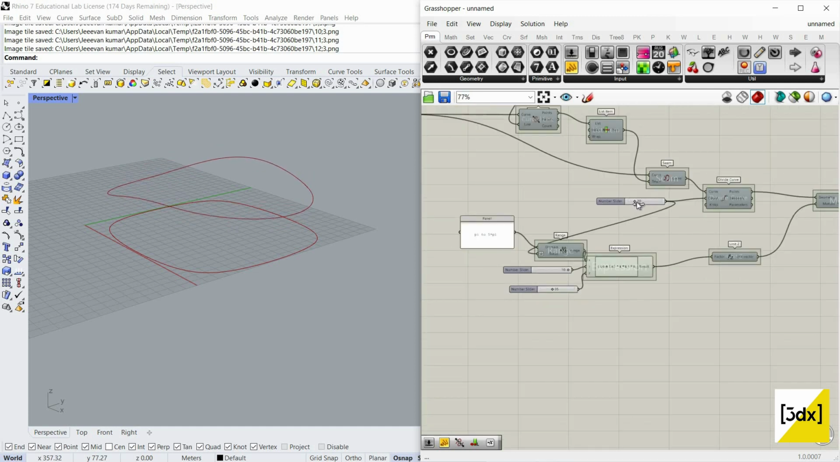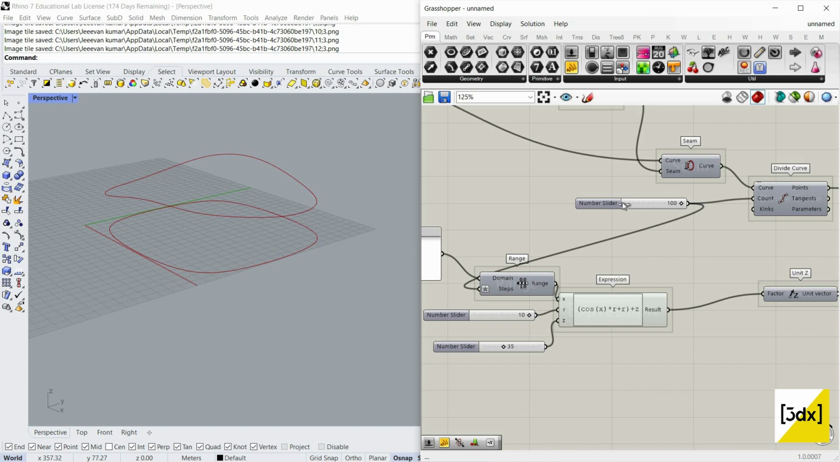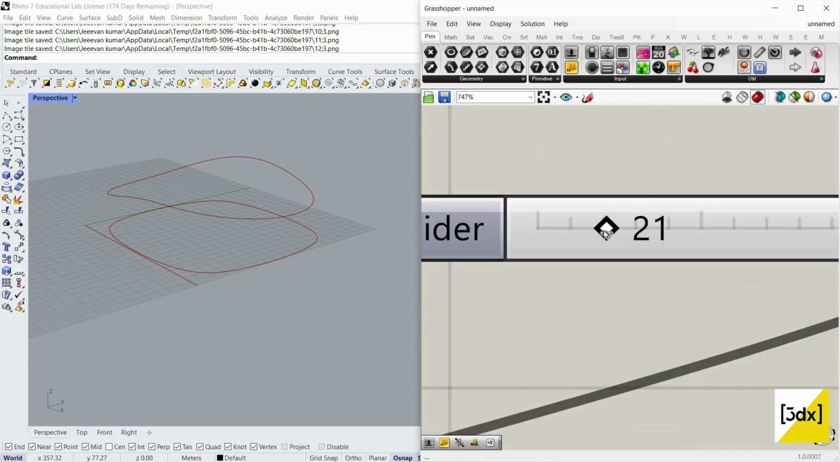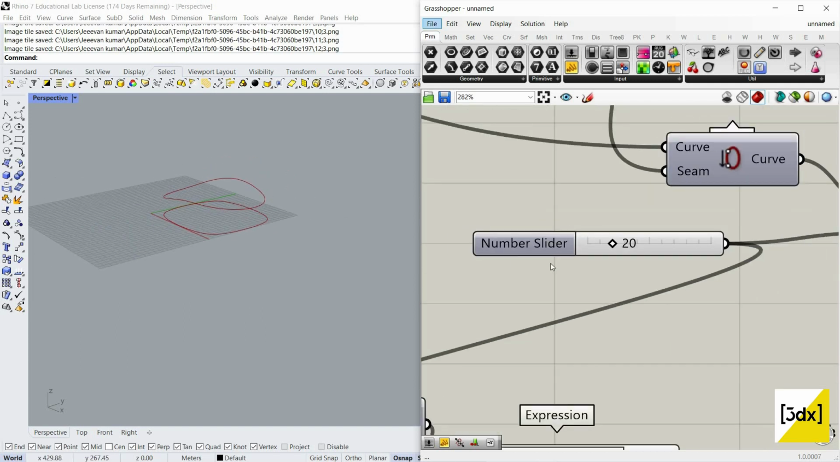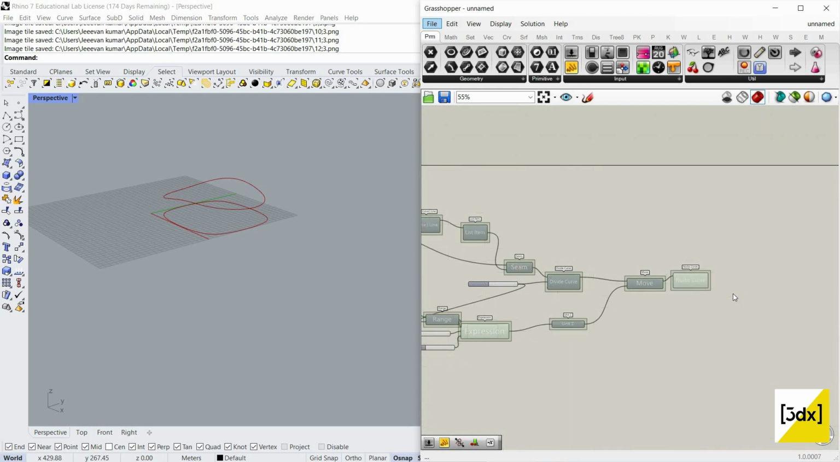When I increase the number of points, you can see that the curve is altered in a way with the dividing points. I want it to be 20. Let's zoom in. Okay, so we got the curve.